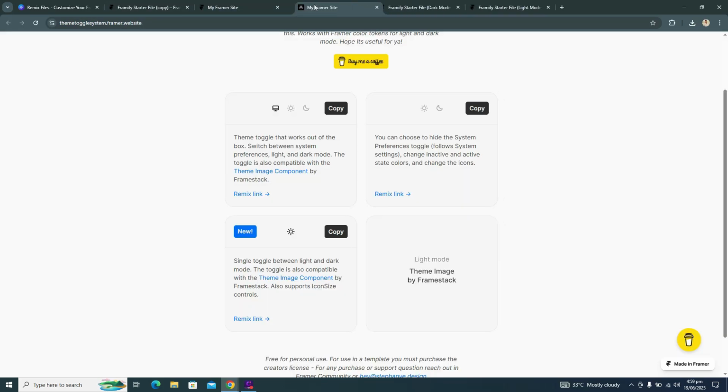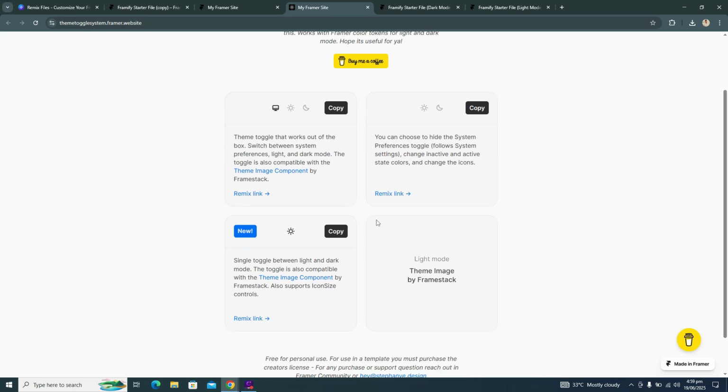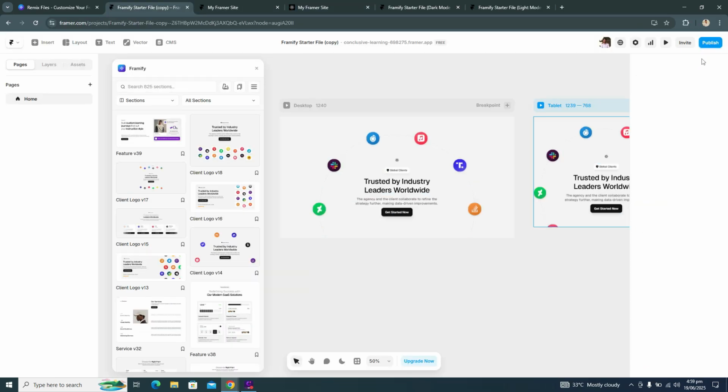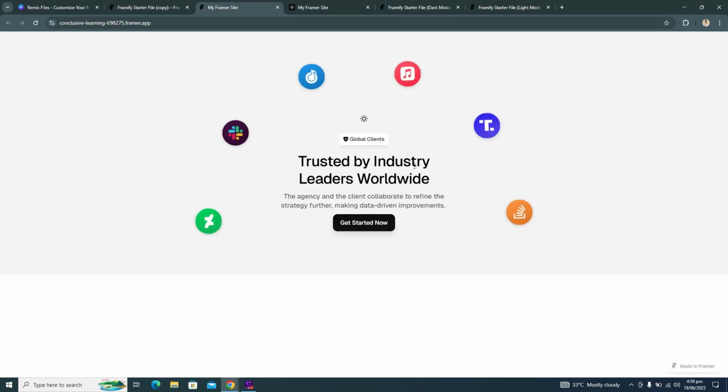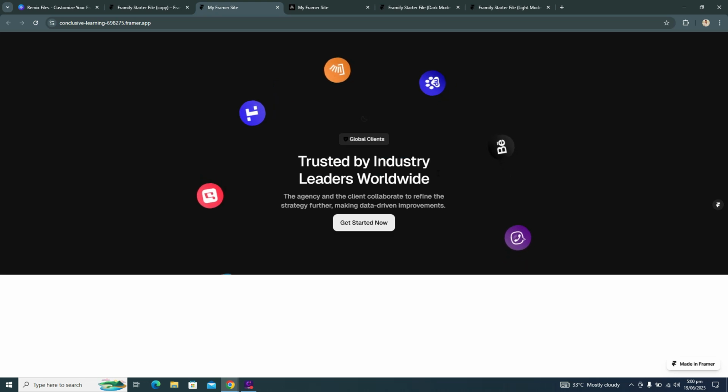So you have to come to this website. This is theme toggle system.framer.website. And you have to copy the component. There are three components. Okay, you can copy any of them which you like. So I'm gonna use this one, copy, and going to paste this here. And if I click publish, update, so now as you can see, this is the toggle component. So if I click here, as you can see, it changes from light to dark.